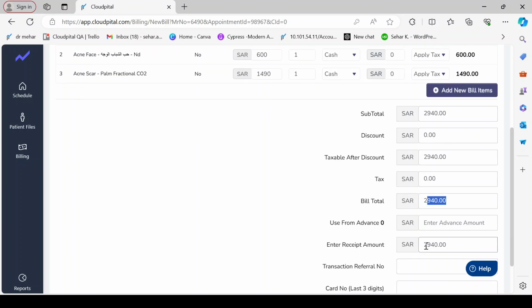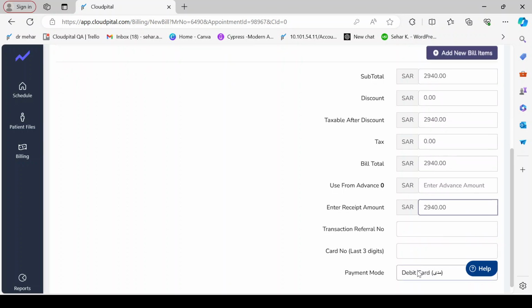Here we can add how much amount will be taken. We can enter it in the receipt amount field. We have payment modes like debit card, credit card, Visa, transfer, and Tabby. Split payment is also available in our system. Just click on split payment.